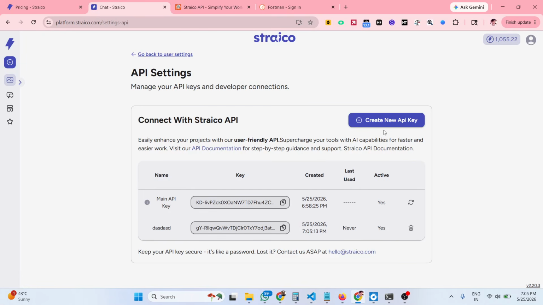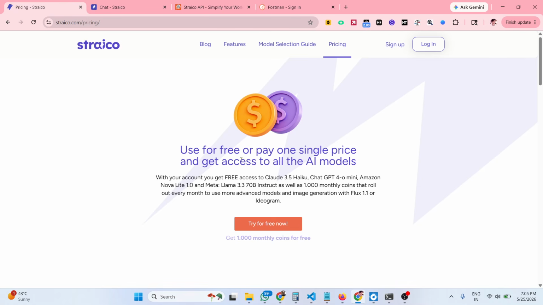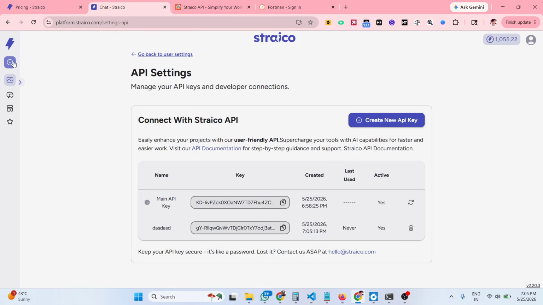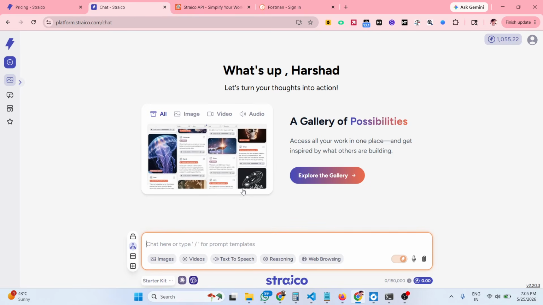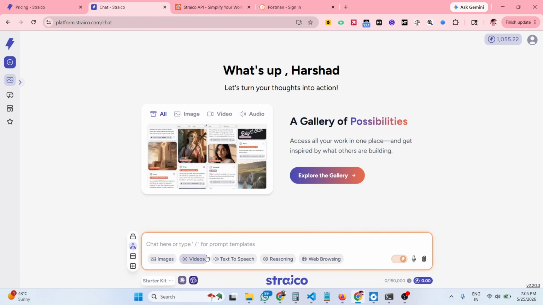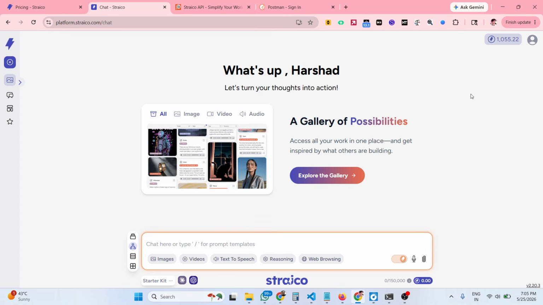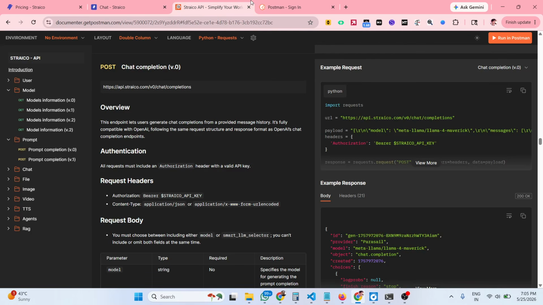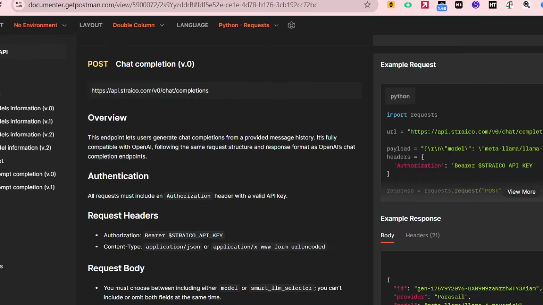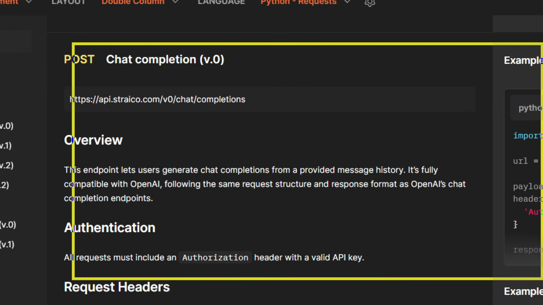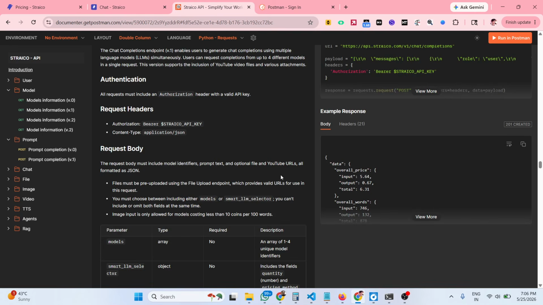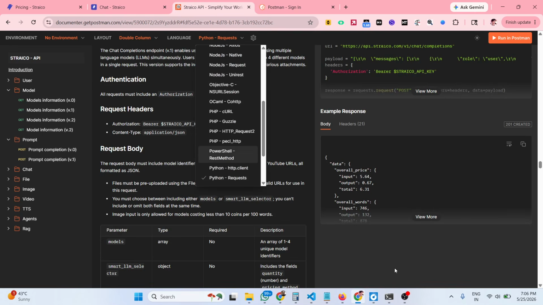So it's very simple. You can see that it also has the playground section, where you can try all the models completely free. Image generation, video generation, and through API as well. It has fully fledged documentation which is given to you. You can see that in all the languages, so definitely check this out.